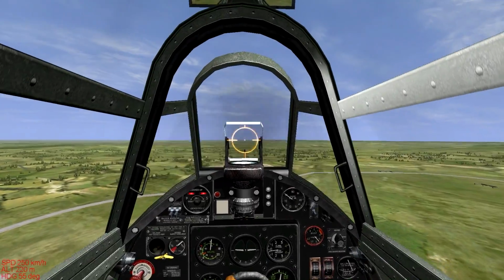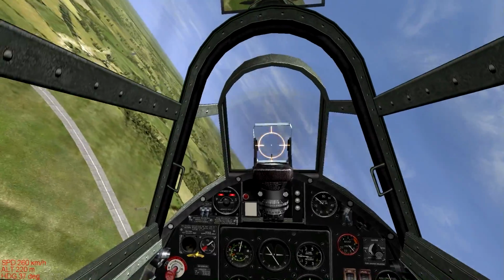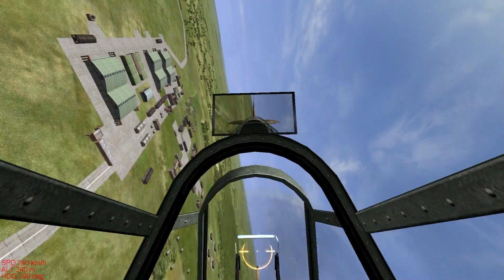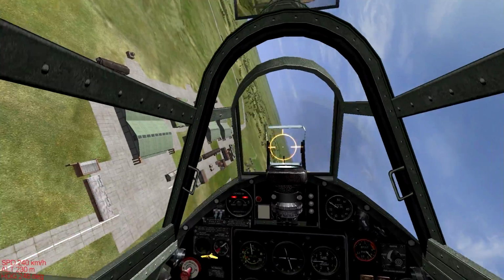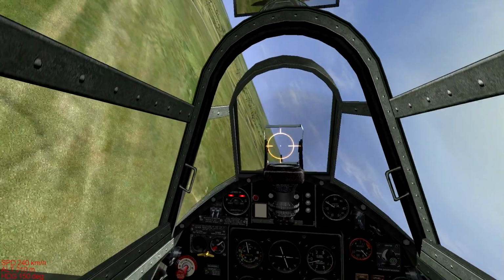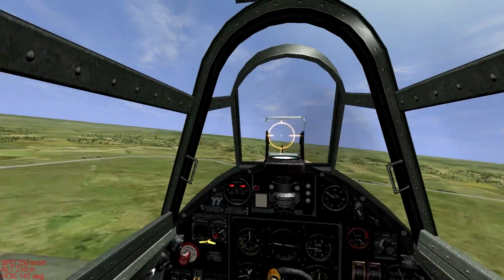So, again, it's just a case of experimenting with different aircraft, or better yet, just reading about them, and finding out what they can and can't do. Because knowing what your plane can and can't do, and what the enemies can and can't do, is half the battle, really. It's usually what wins or loses dogfights for you.